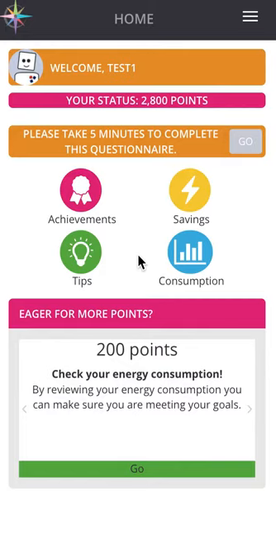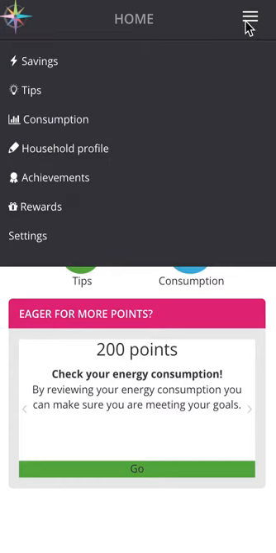After you've logged in, you see the Start screen. Click on the Go button to complete our questionnaire and earn some points. On the Start screen, you see the main functions of the app. You can always return to the Start screen by clicking on the logo. You can also navigate through the app from the drop-down menu.